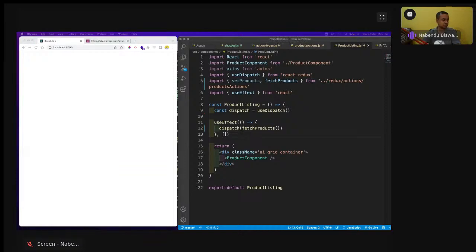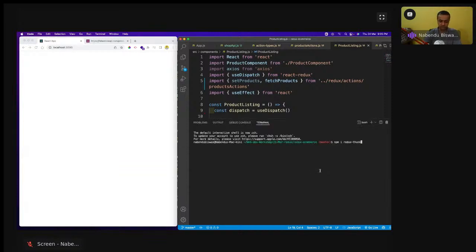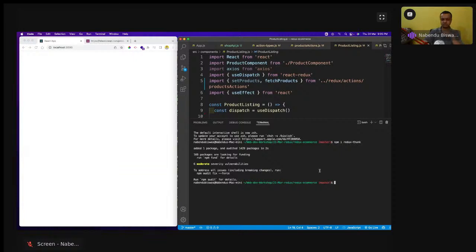So I will go here, open the terminal with Control J, and install Redux Thunk. To do an API call with our Redux based project, we need this Redux thunk.